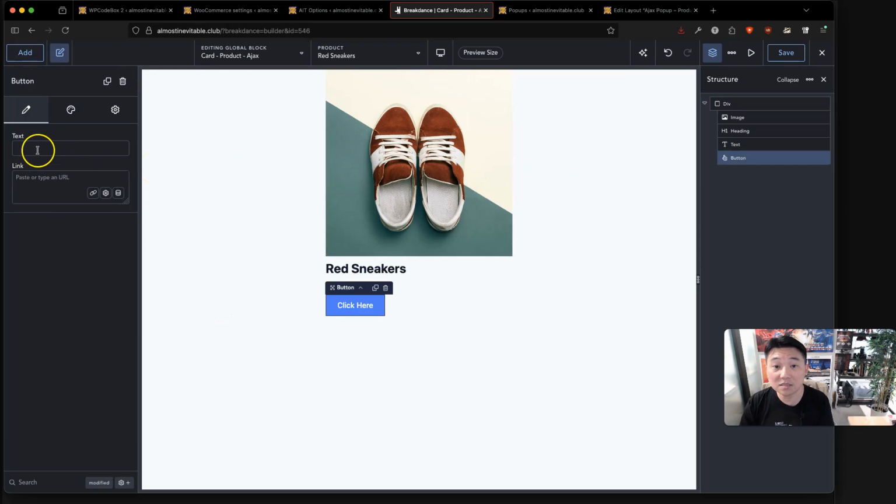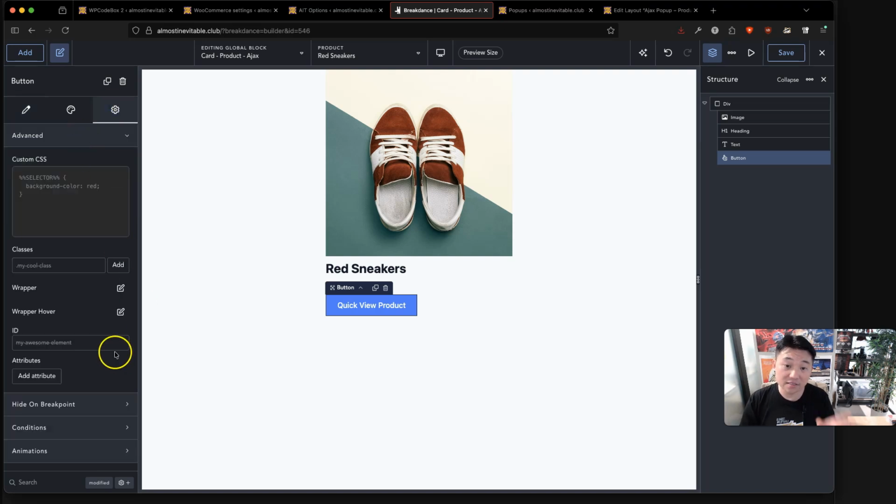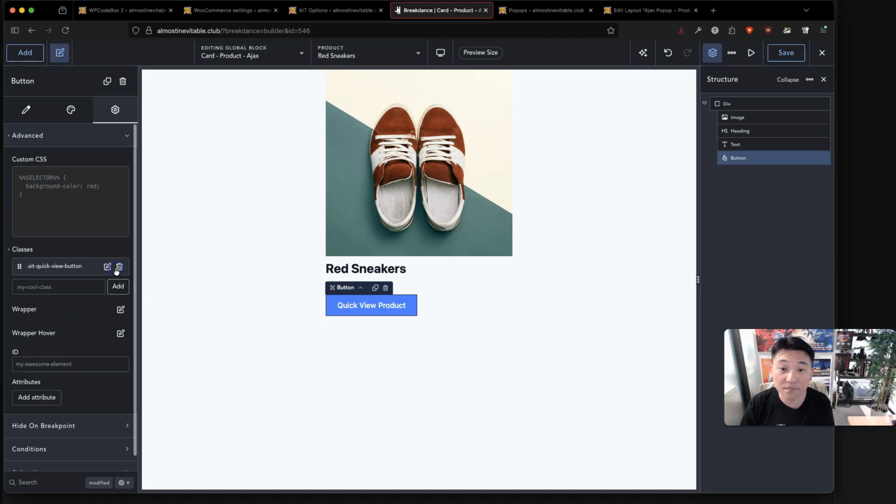And in this button, I'm going to do something like maybe "quick view product." Okay. All right. So in the advanced tab, there are two things you need to do. One, you need to add a class, because the JavaScript that we're going to add later should be able to understand that you're activating the pop-up. So we're going to add that here.